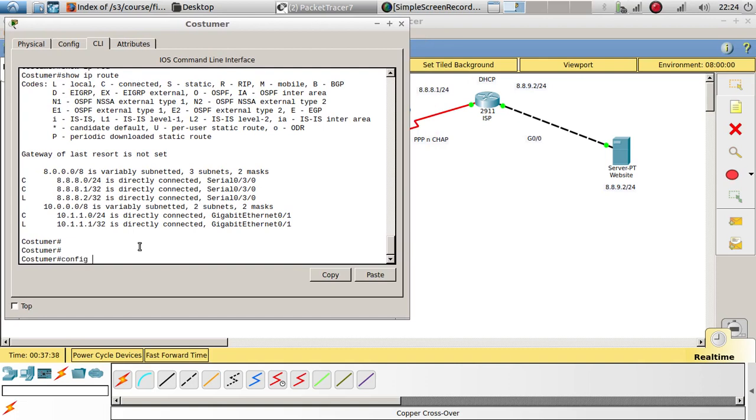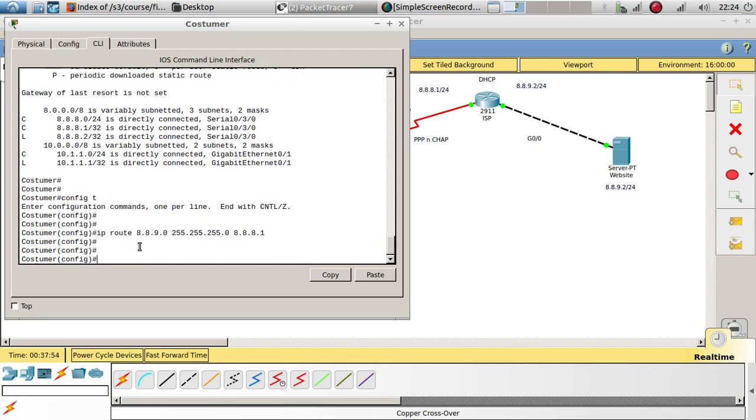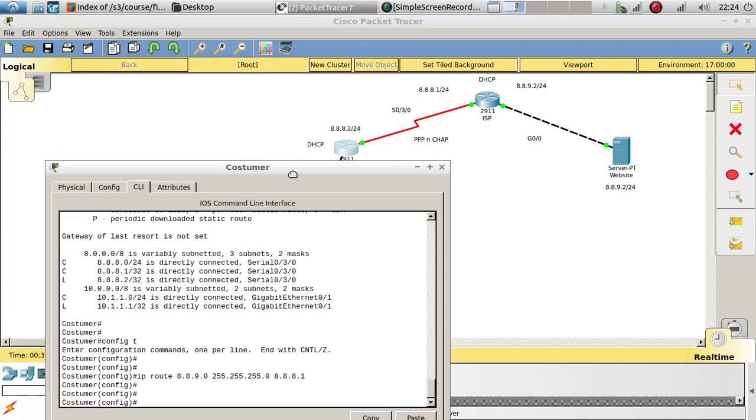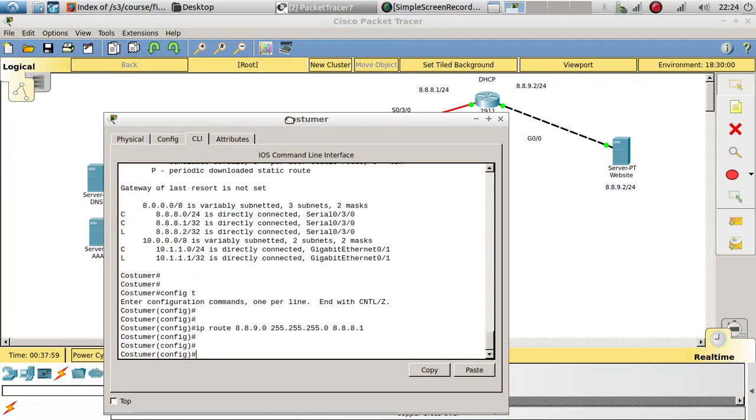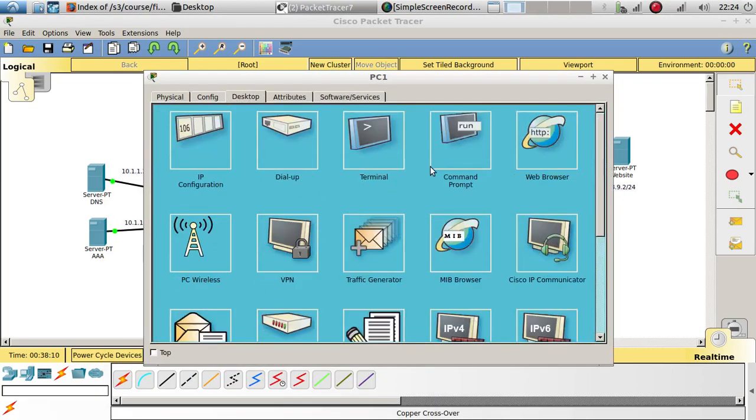So we can go config t, IP route. So if anybody is trying to reach this network, I want you to send it to 8.8.8.1, okay, that's what I'm telling them. If anybody from this network wants to reach this other network, please send it to this ISP, and this ISP should be able to send it to that server. Let's go ahead and try to ping again.